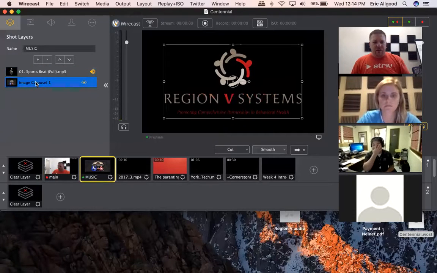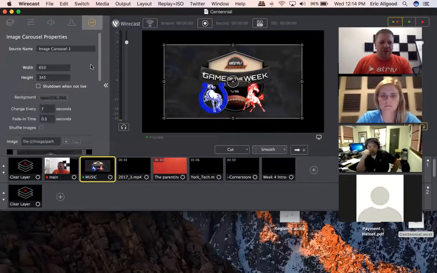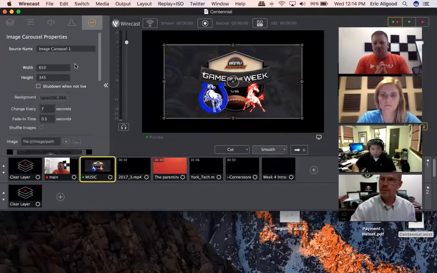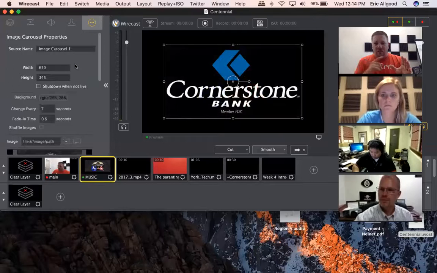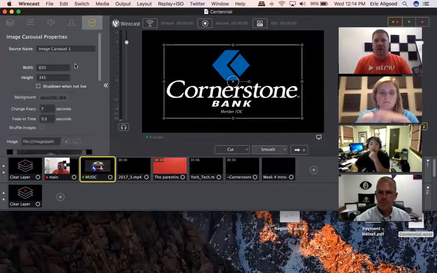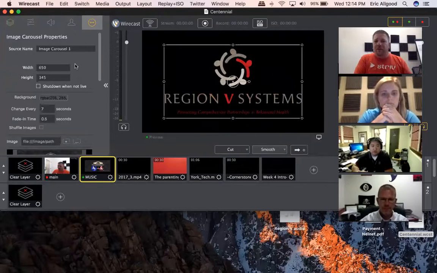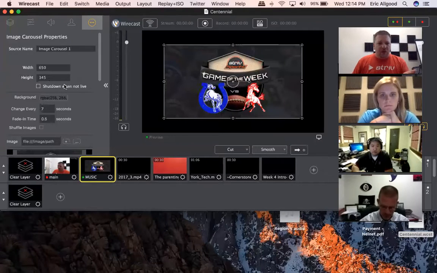Well, the image carousel, I want to show you real quick here. If I go up to my properties, this is where you can set up your carousel. Basically, a carousel is automatically rotating your photos. So let's say that you've got 4 photos of the football team. You might be streaming volleyball on a Tuesday, but you've got 4 really good photos from the football game on Friday. You can bring those 4 photos in, and it will automatically cycle through them.